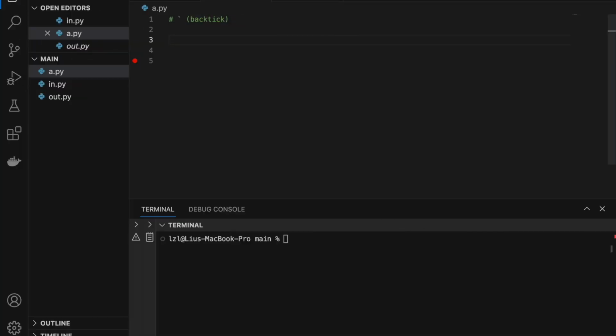So first on this list, we have our backtick. In Python, the backtick doesn't actually do anything. Legend says that this is the case because it is too similar to our single quote. So let's move on to the next one.